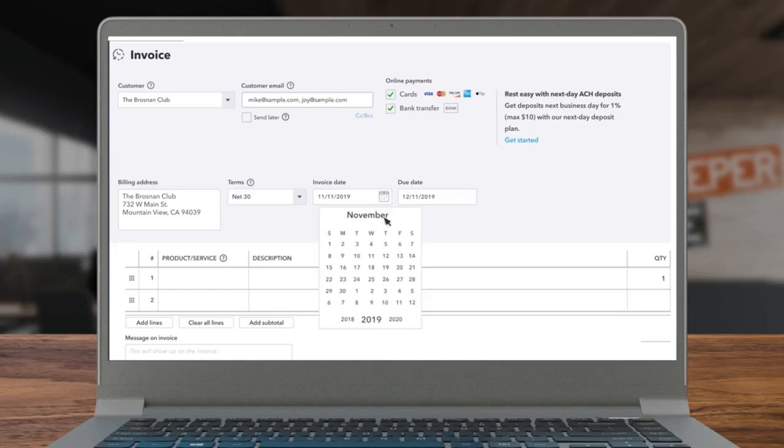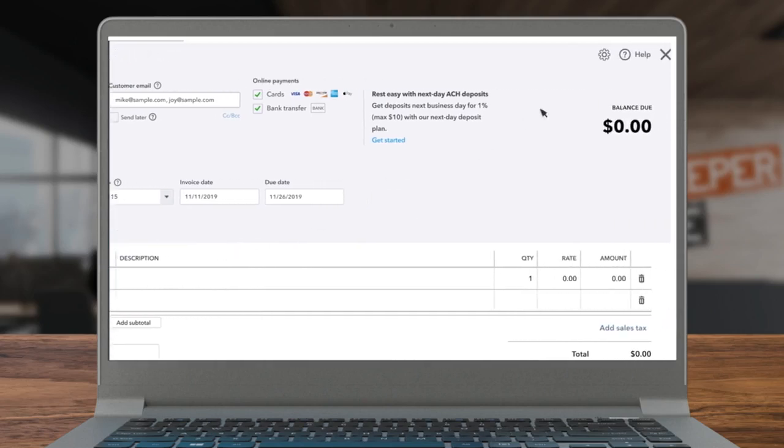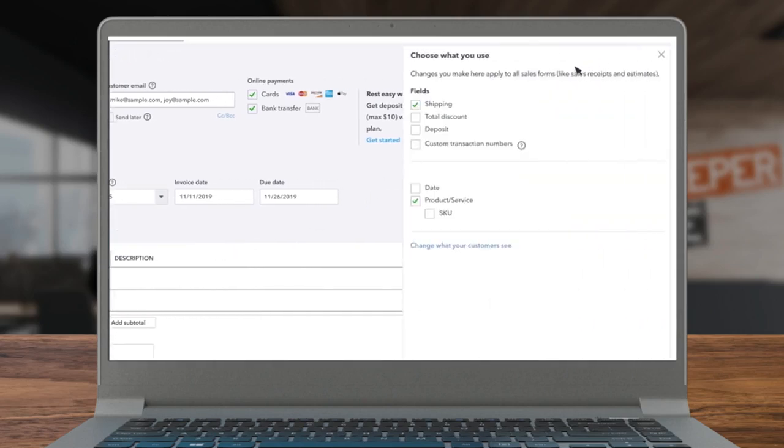The date should be the day you send the invoice, or if this transaction happened in the past, the date you issued the invoice. Terms set the number of days a customer has to pay the invoice. You can add other things too. Go to the gear icon to add things like shipping and custom fields.